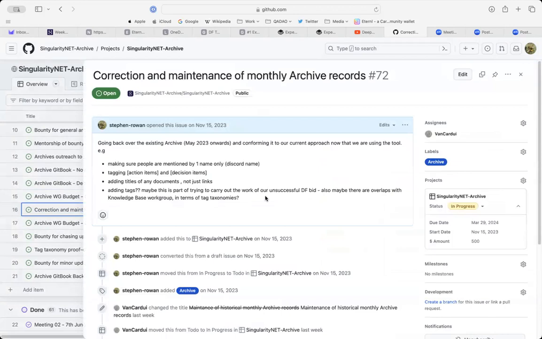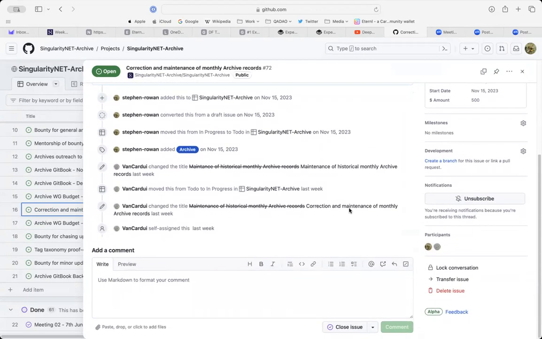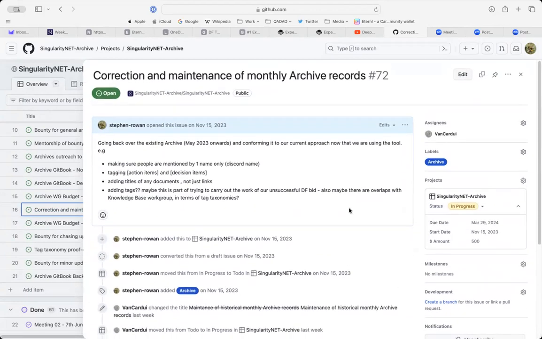Correction and maintenance of monthly archive records. Is this like an audit task, Vanessa? Sorry, yeah, we talked about this in the last meeting. Just the idea of correcting and tweaking the records. I haven't started on it yet, but... Okay, so there's nothing to say.